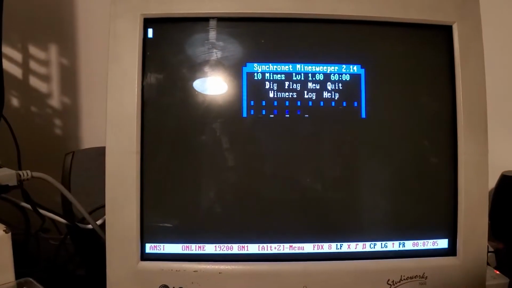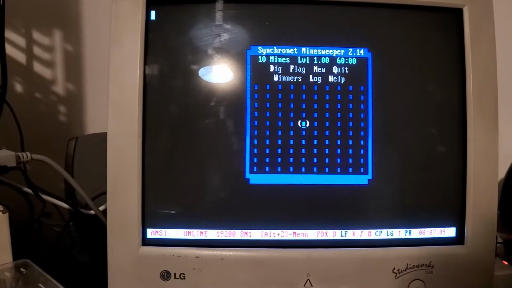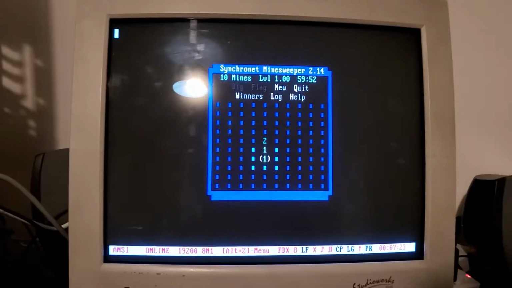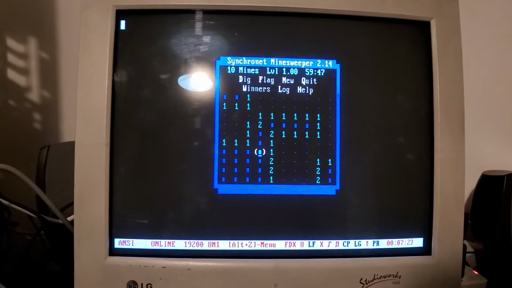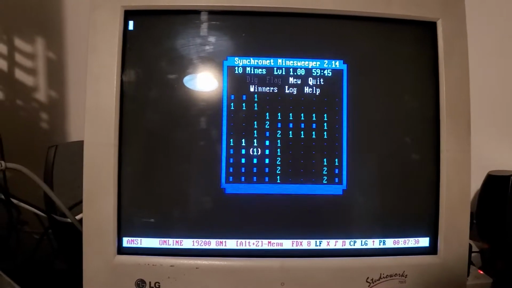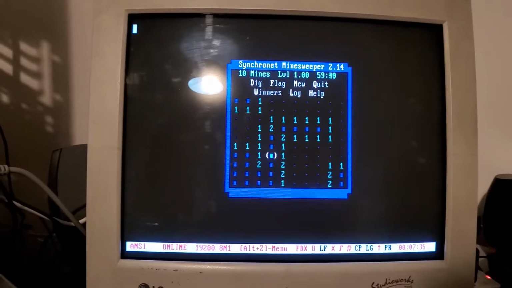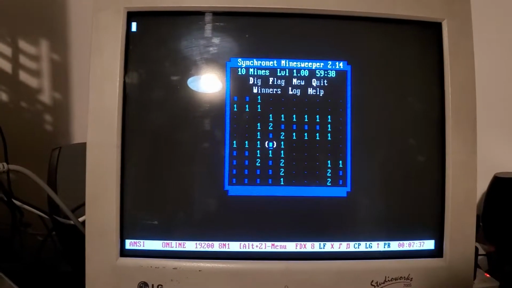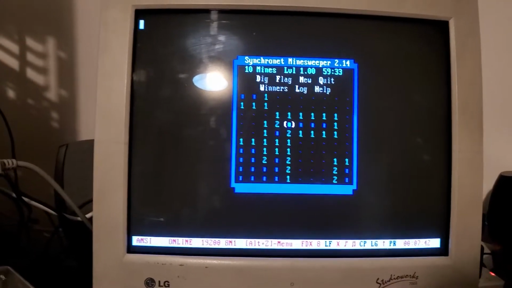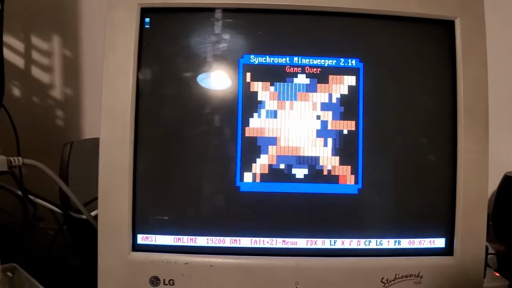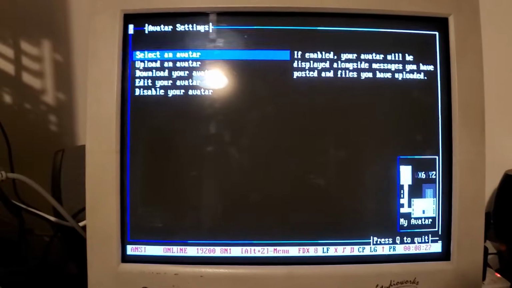There's another one. This is Minesweeper. I'm pretty terrible at Minesweeper, so this will be fun. Ooh. I suck at that.